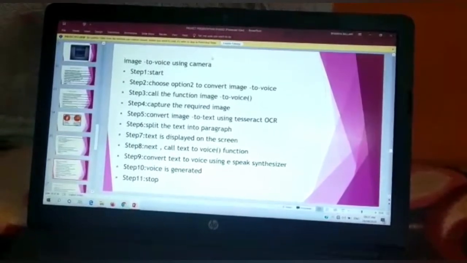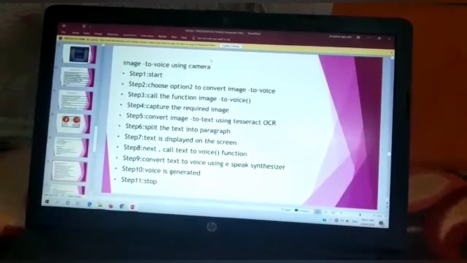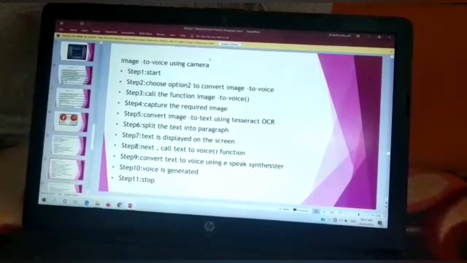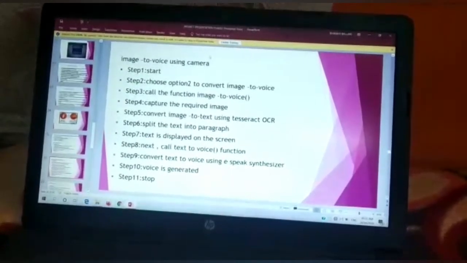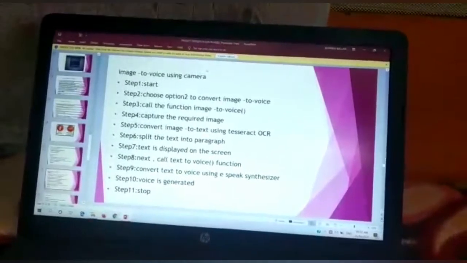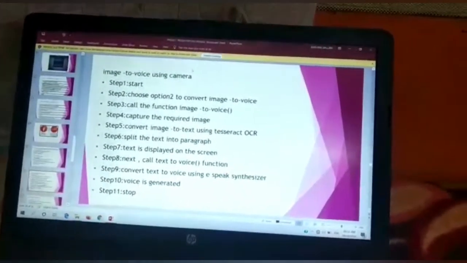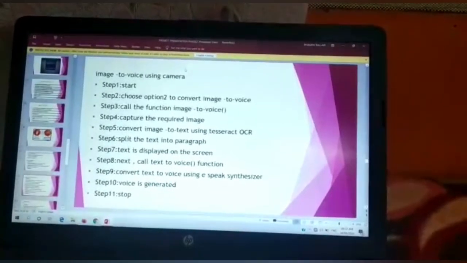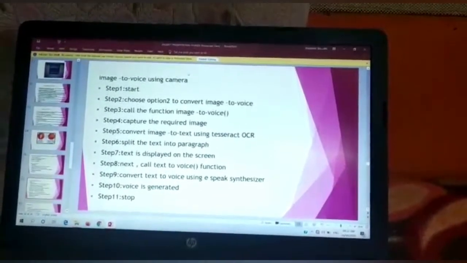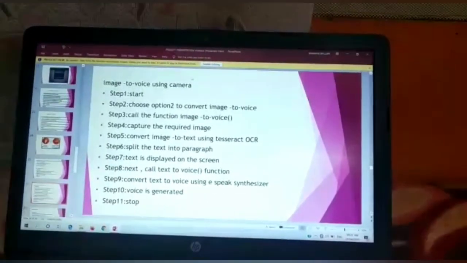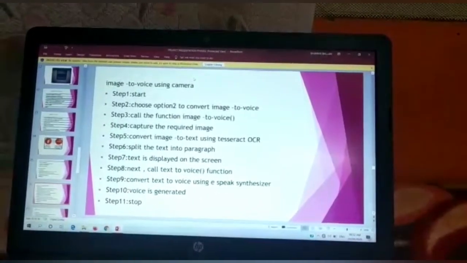Step 4, capture the required image. In step 4, we are making use of the camera to capture the required image. Step 5, convert image to text using Tesseract OCR. Step 6, split the text into paragraphs. In step 6, the text is split into paragraphs. Step 7, text is displayed on the screen.